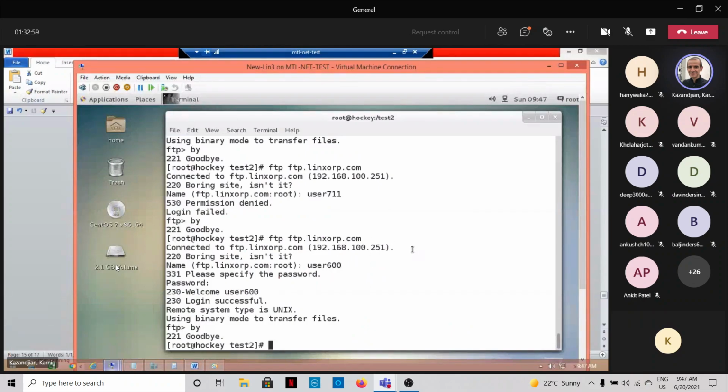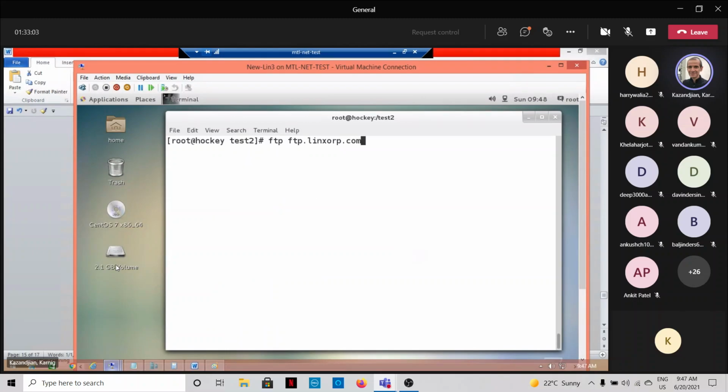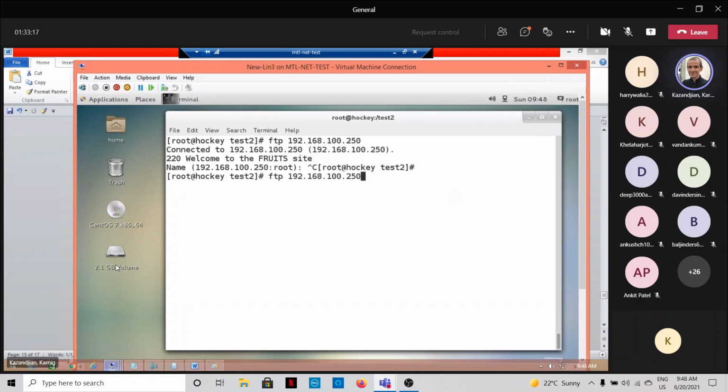Now I have my 2 sites running on 2 different IPs. So if I go by IP there, for my first site, the IP is 250. That's the first site with banner fruits. And for my second site, the IP is 251 with a different banner. And of course, different contents.